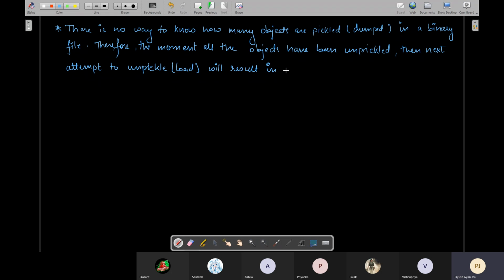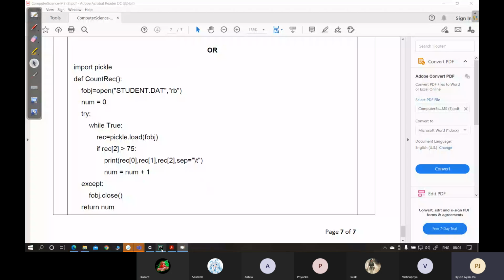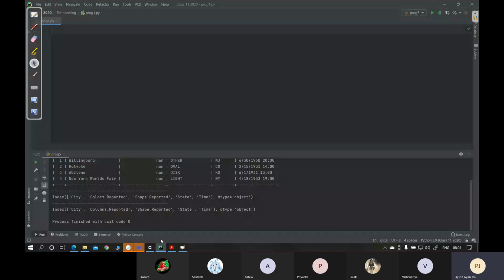हम लोग देखे थे ये चीज, ठीक है, will result in an error. देखो प्रोग्राम में दिखाता हूं.